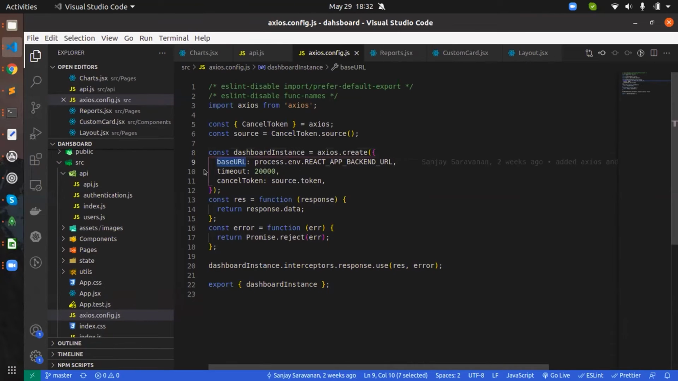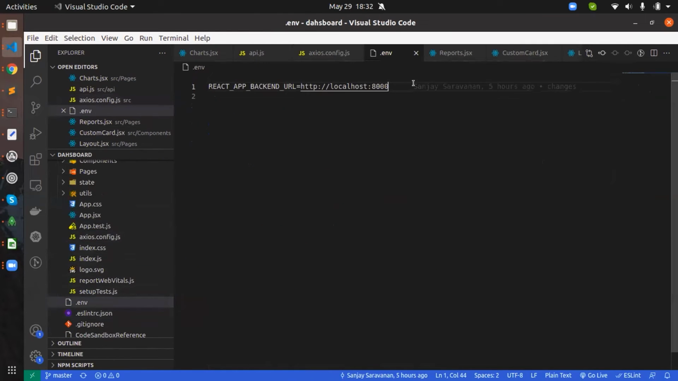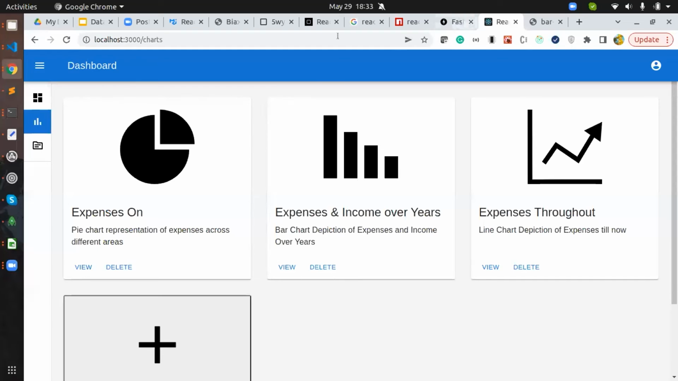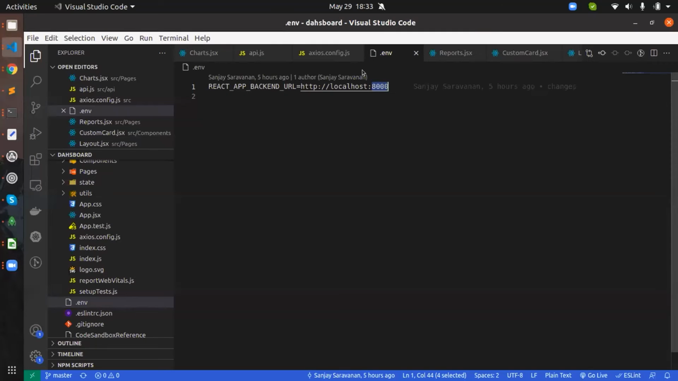We are setting the base URL from process.env. In env means it is from the system environment variable. Okay, base URL. And where is it fed from? It's fed from something called .env. So now we have set it to HTTP localhost 8000. Localhost 8000 is where our backend services are running, so that is what we have set it to.